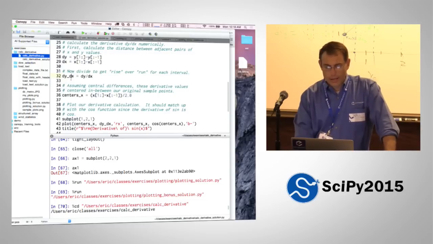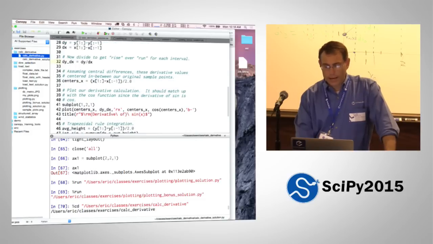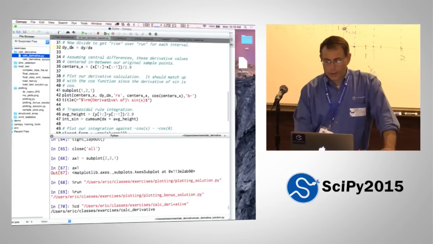And so now this has 100 points in it, and this one does as well. And so we can go and plot our center x versus dy/dx, and we can plot center x versus cosine of that center x. And then we can give a title here. And you'll notice the title looks quite complicated. Anybody know what we're doing here?